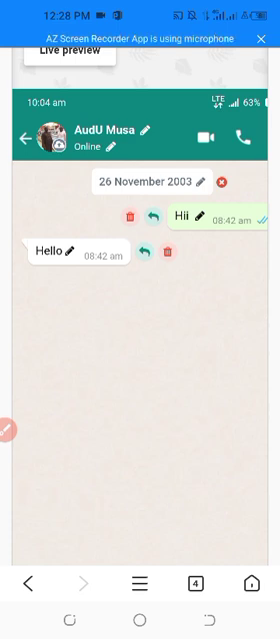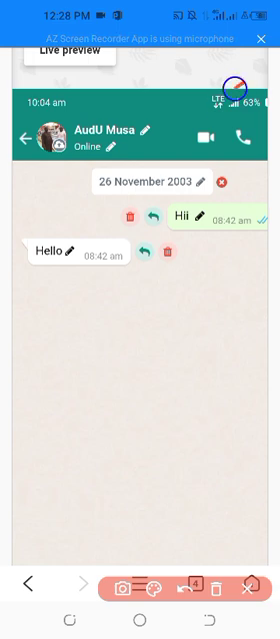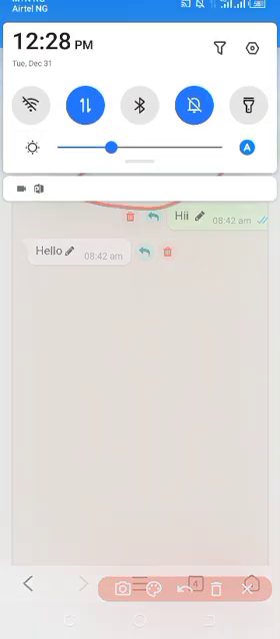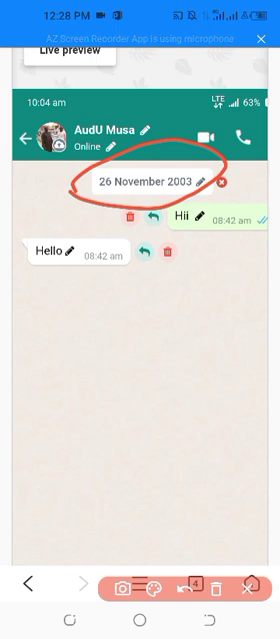Can you see? I hope you can see the percentage of the battery here, as well as the network, which is 4G. And also I hope you can see the name is Audu Musa. So the next thing, let's say the date of the message. Can you see this date? It's already 2003. If you send it to her husband, he will not believe this one is in 2003. It means you are lying. So you have to change the date to tally with the present date.